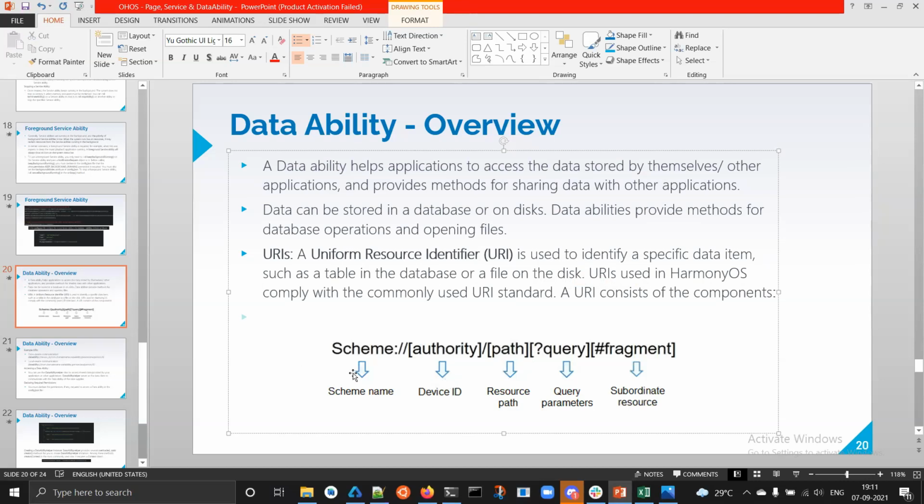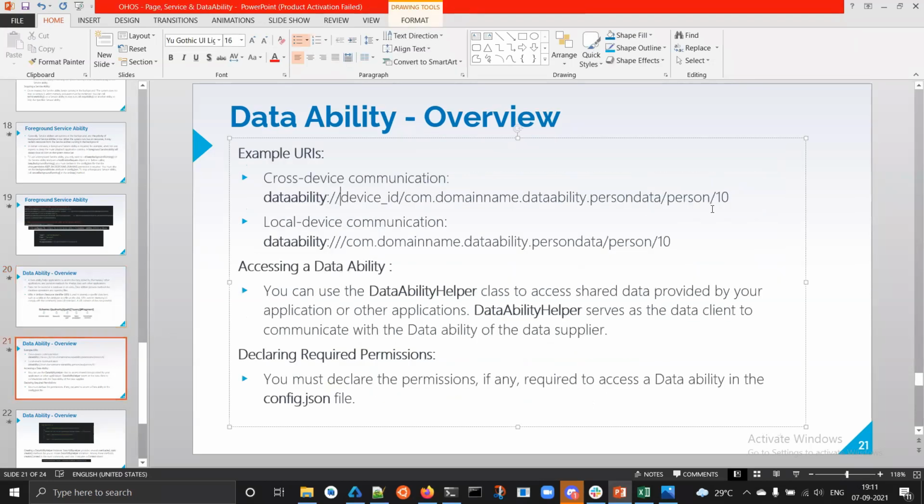So normally how a URI will look, you can see the URI scheme. It will have a scheme name. Okay. Then it will have a device ID. Like I told, this device ID represents either a local device or remote device. Then the actual path of that resource and some query parameters. So an example URI will look like this. If you are trying to communicate with a remote device, cross device, you will give the device ID here. Scheme will be dataability. This will be the resource data and some query parameters. If it is local, it will look like this.